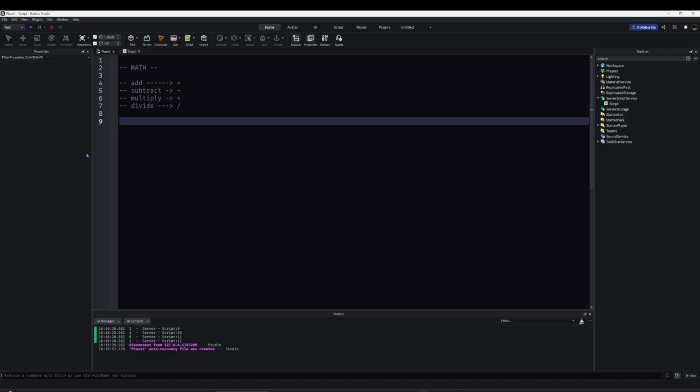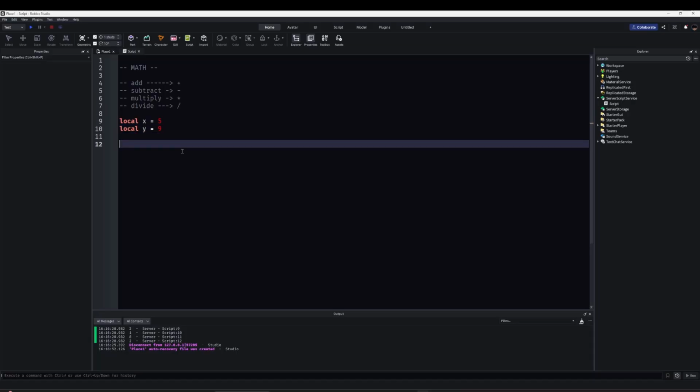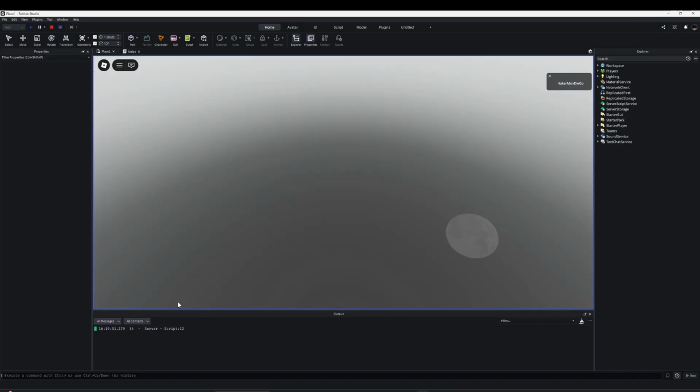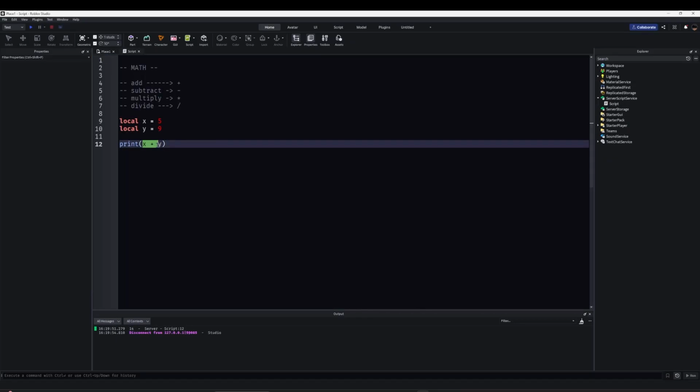We can also do math between 2 variables. So if we make variable x equal to 5, and variable y equal to 9, we could add these two together, x plus y, and that's going to give us 14. Go ahead and run our game. We can see it prints, and that's how you can do math with 2 variables.